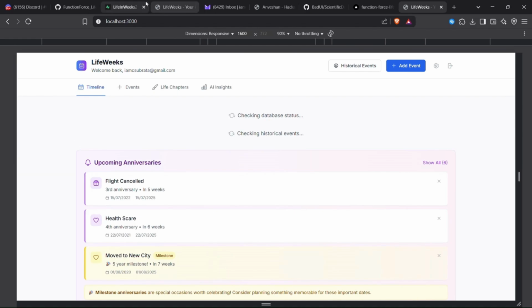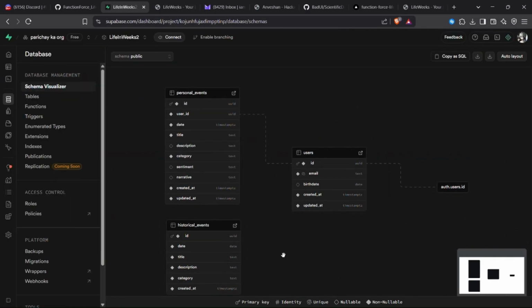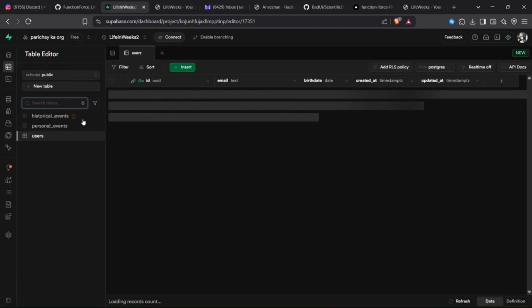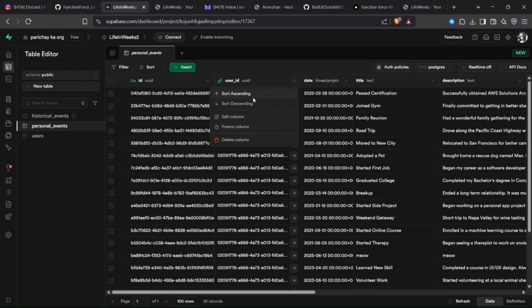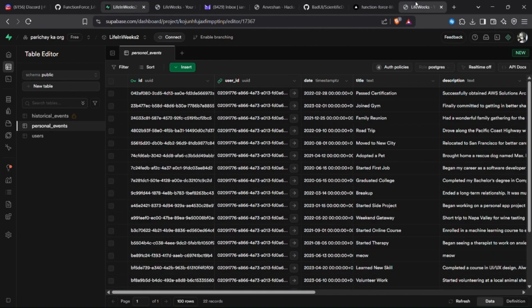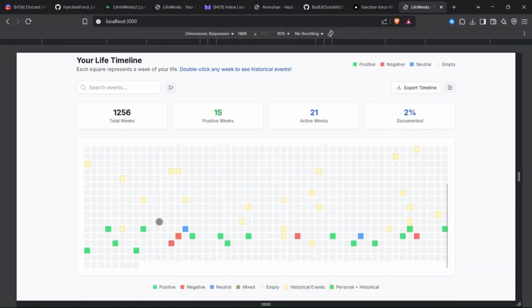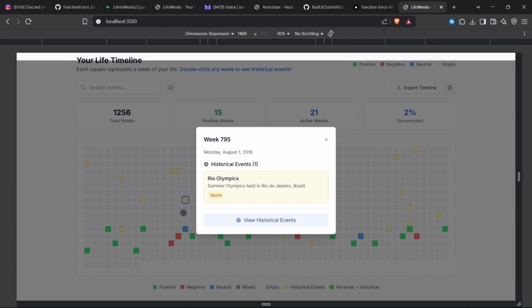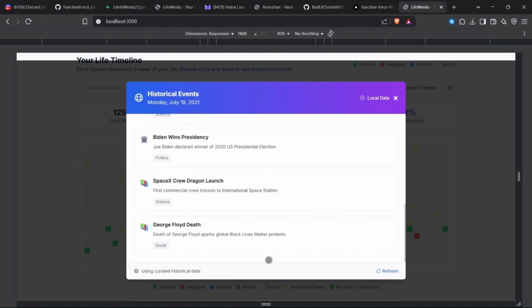Our database is in Supabase. Our table schema looks like this. We have three tables: historical events, personal events, and users. I've already filled the personal events with dummy data, and all the major historical data is already stored in the history event table. So all the anniversaries are showing up here. These yellow grids are historical events. This is how the overlay looks. These history events are already locally stored.